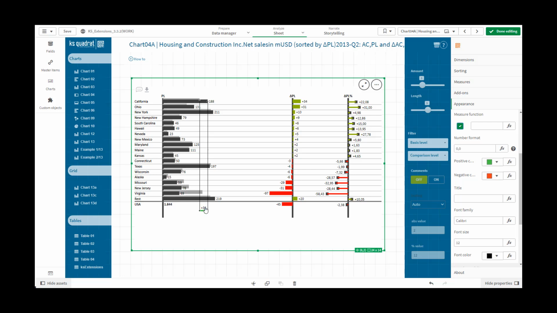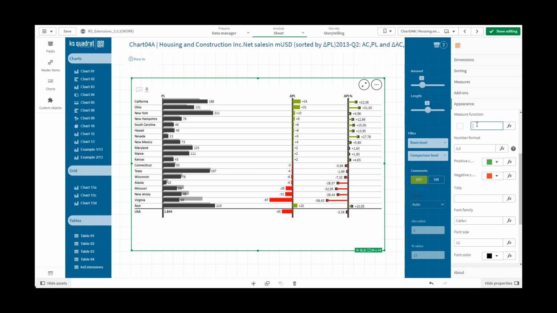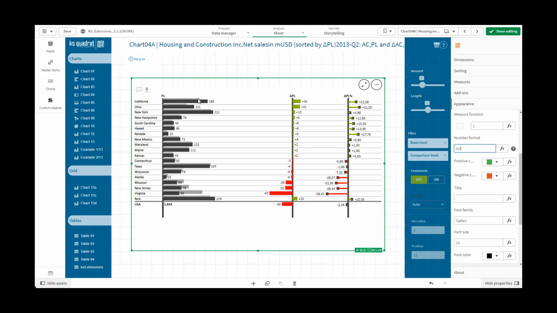no, 1, yes. The other properties in the measure function section are used for visual presentation, like the positive or negative color, the positive or negative value arrow of the measure, and title. Displaying the title in this functionality, font family, font size and font color are used for presenting fonts.